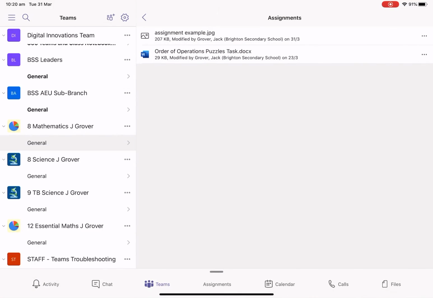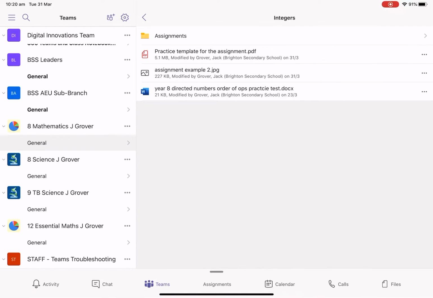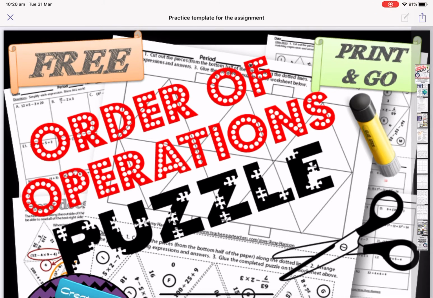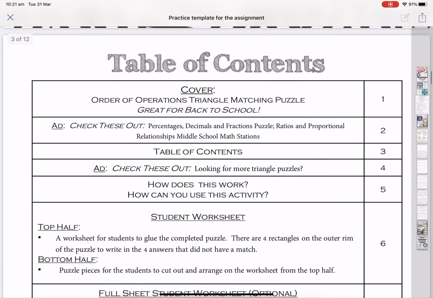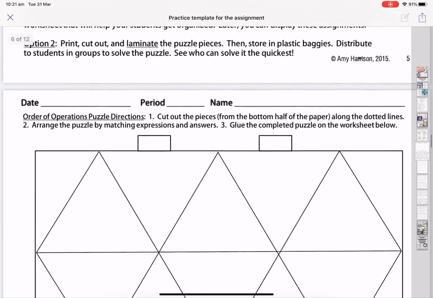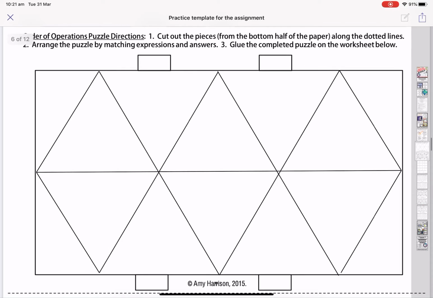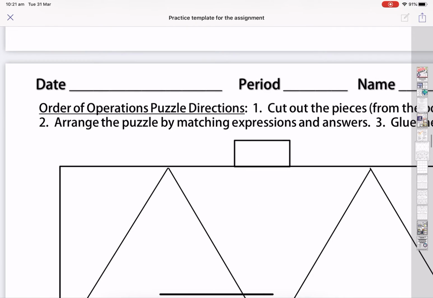We'll just go back. There's what I've called a practice template here, in our integers folder. There's another example here also if you want to have a look at that. The practice template for the assignment in a PDF looks like this. If we scroll down, here we go, we get to this page, which is just a blank template. You can print this page out. You don't have to print the whole thing, just print page 6.